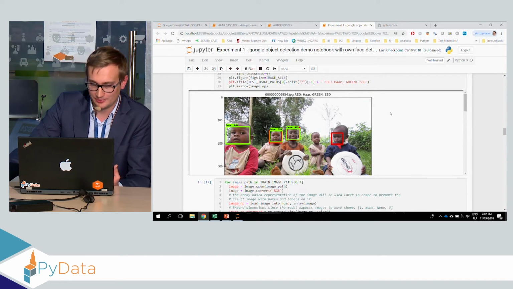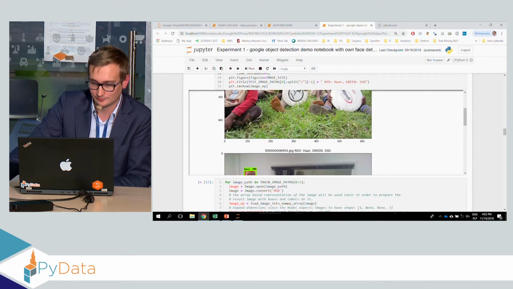So one of the examples, we can see that neither of the algorithms work perfectly. One important thing: red is Haar, green is SSD, so the fine-tuned convolutional neural network. Some algorithms were able to find different faces. Some faces were not found by either algorithm.